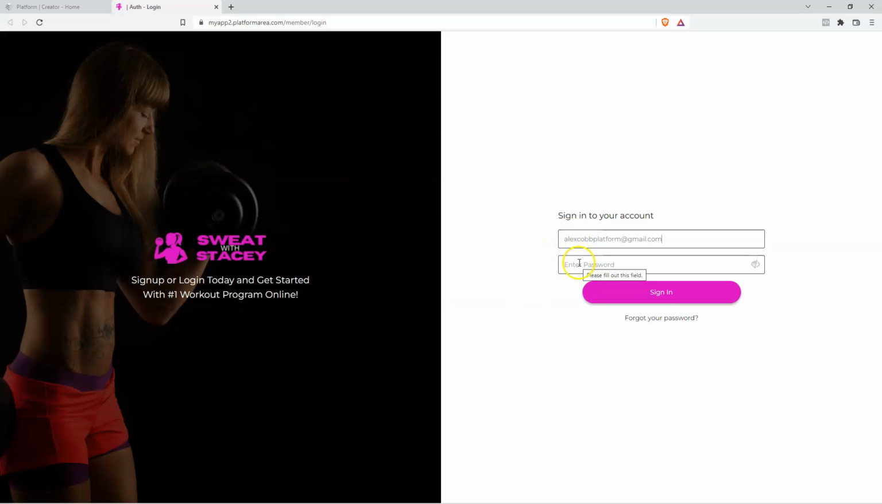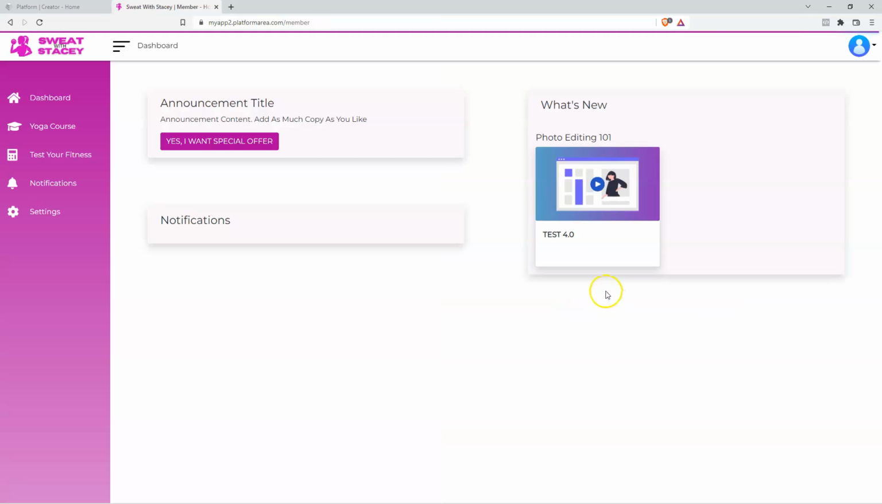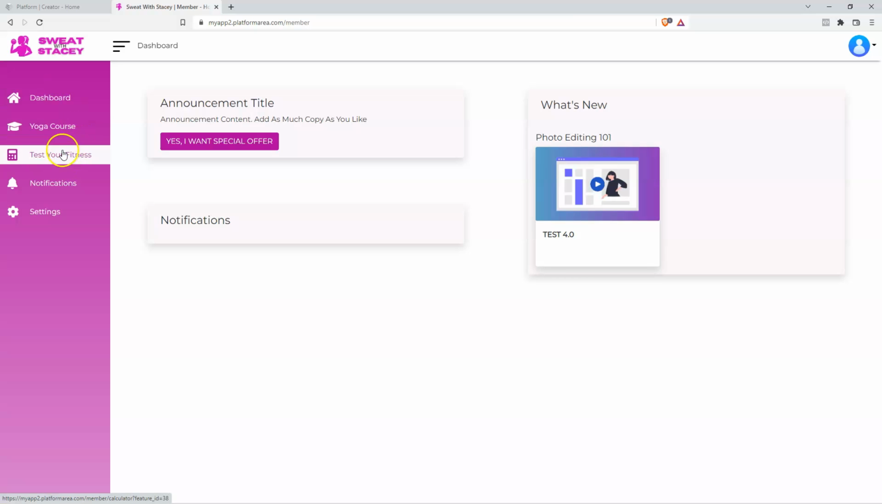So I'm going to add the email for the test member and the password, and I'm going to sign in. This is a demo membership site that we have here, which is Sweat with Stacy. And if you go to test your fitness, you can see there's a calculator here. This is what the actual calculator feature could look like.